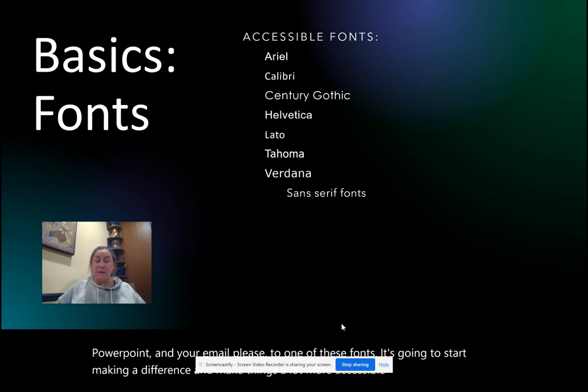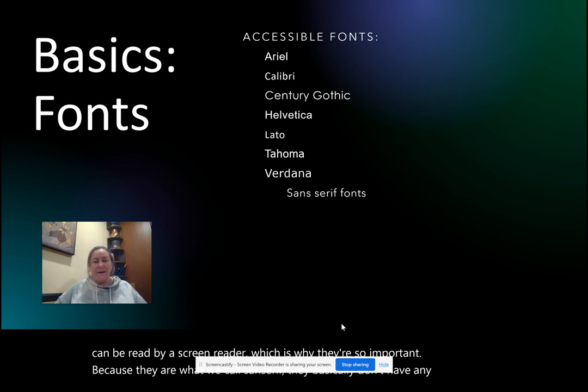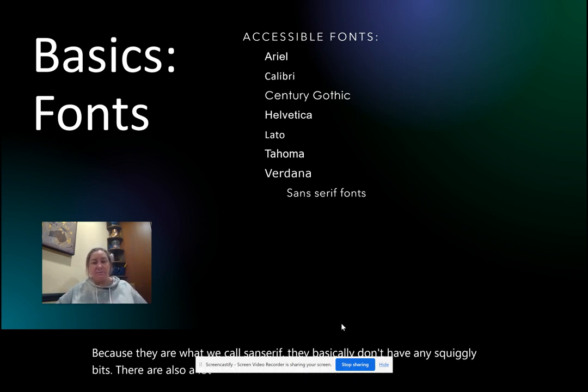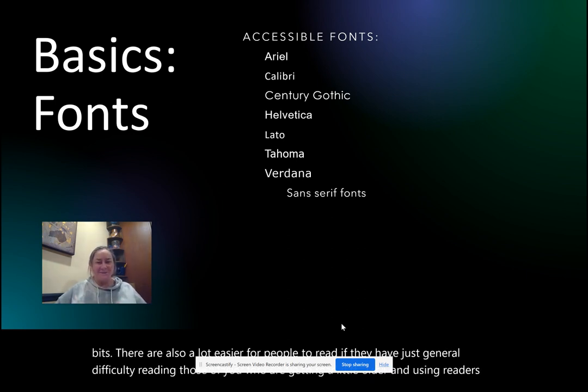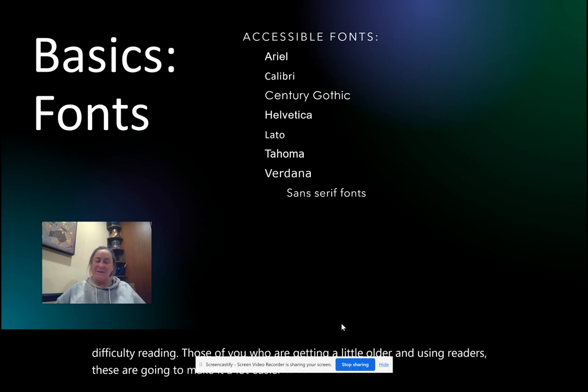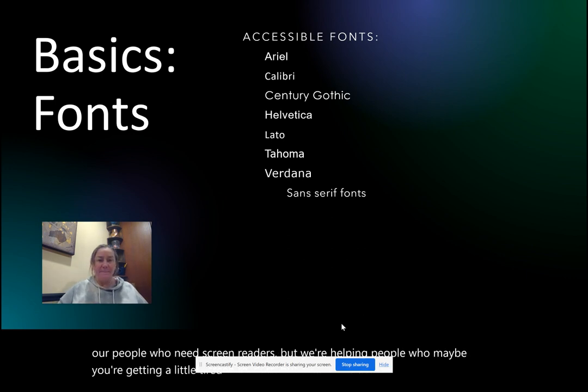These are fonts that can be read by a screen reader, which is why they're so important, because they are what we call sans serifs. They basically don't have any squiggly bits. They're also a lot easier for people to read if they have just general difficulty reading. Those of you who are getting a little older and using readers, you know these are going to make it a lot easier for you as well. So again, we're not just helping our people who need screen readers, but we're helping people who maybe are getting a little tired at the end of the day.